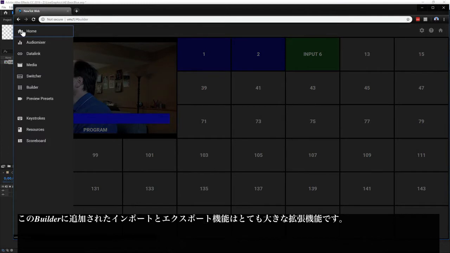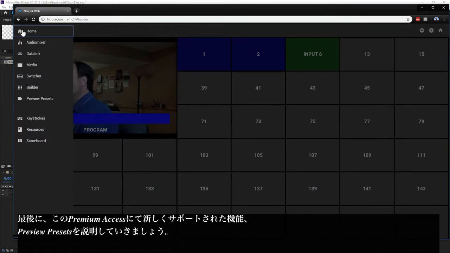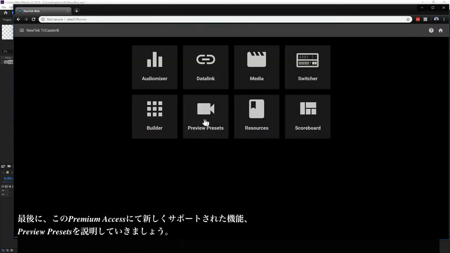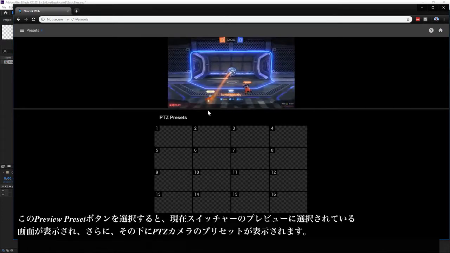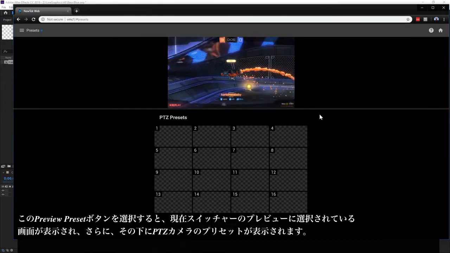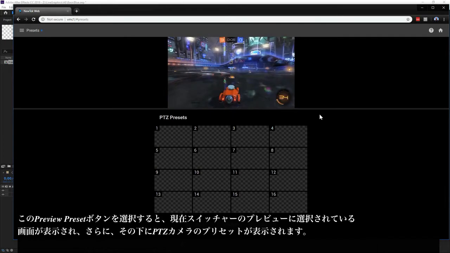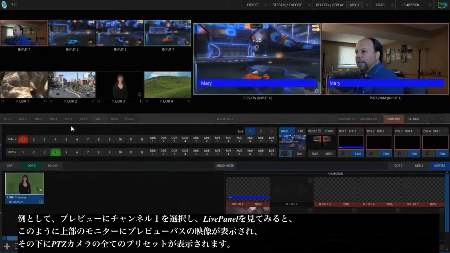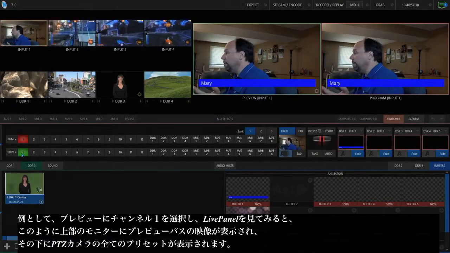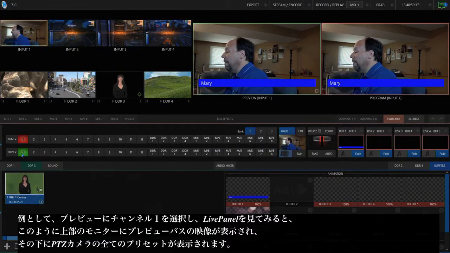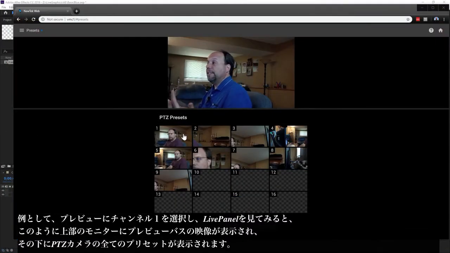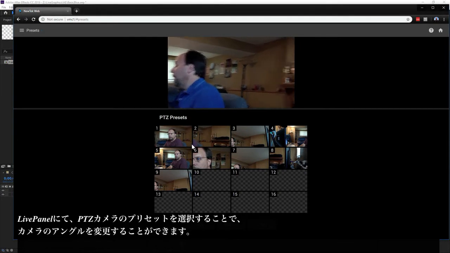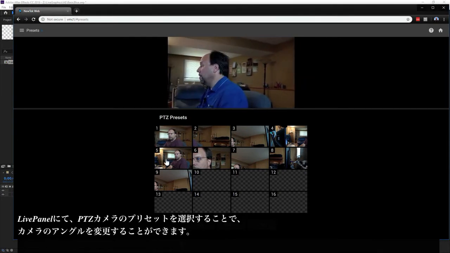And then lastly, an entirely new tool that did not exist before is the preview presets. So when I select this one, whatever channel is currently on preview, you will see the PTZ presets for it. So I'm going to go over here just to show you. I'll go put channel 1 on preview. And now that I've done that, if I go back over here, you'll see that all the presets have now appeared, and I could just click the button to send the camera to those locations in there. Just by pressing the button there.